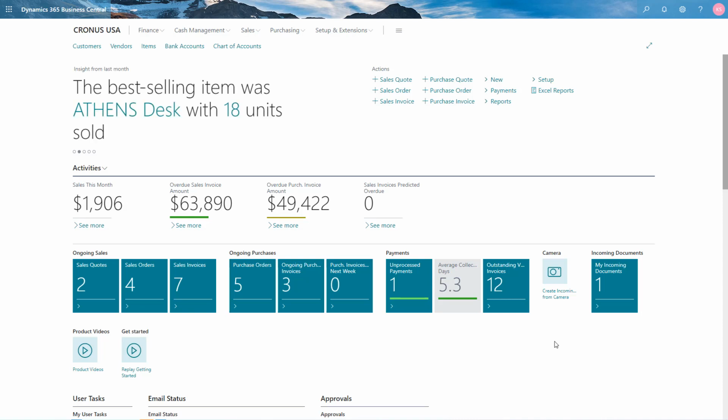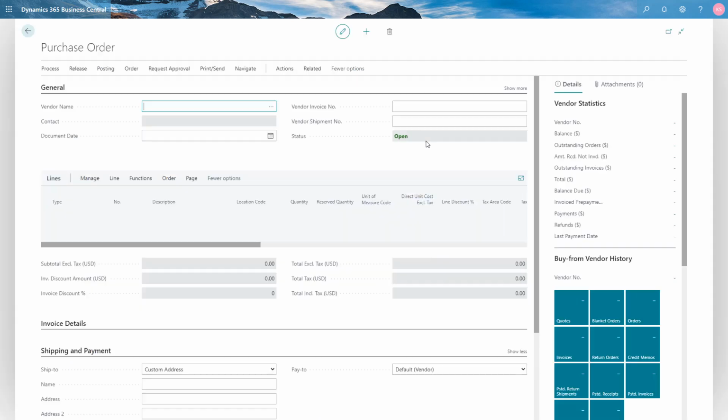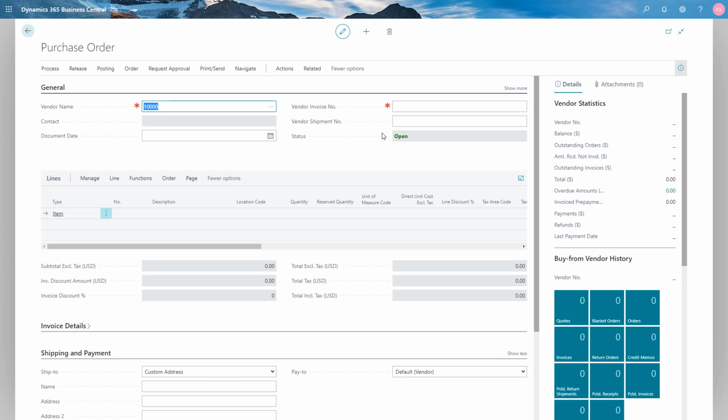Let's have a look at how we can use item tracking on inbound documents. For this example, I will create a new purchase order. I also created a few new items that I can use. So let's start by entering the vendor. I will just use vendor 10,000.